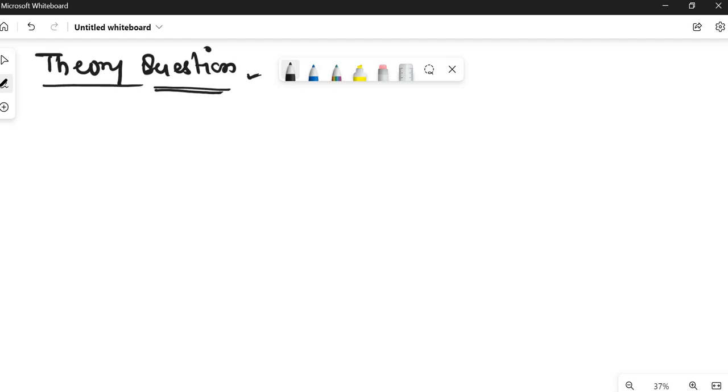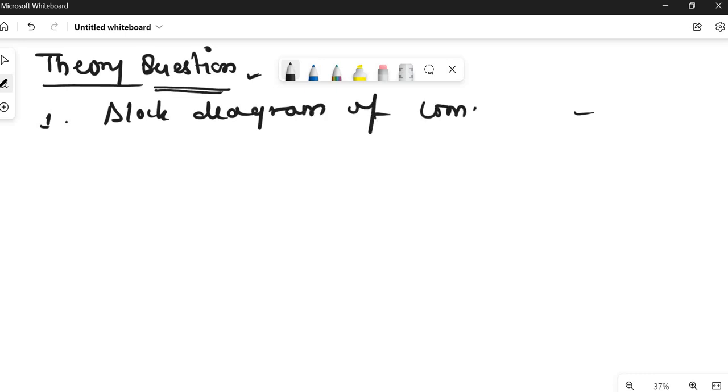Okay, so let's go to the first question. You can just tick, okay, I know this question, like this. So the first question is the block diagram of a computer. Okay, so you discuss all the parts, that is CPU, arithmetic logic unit (ALU), control unit and all.